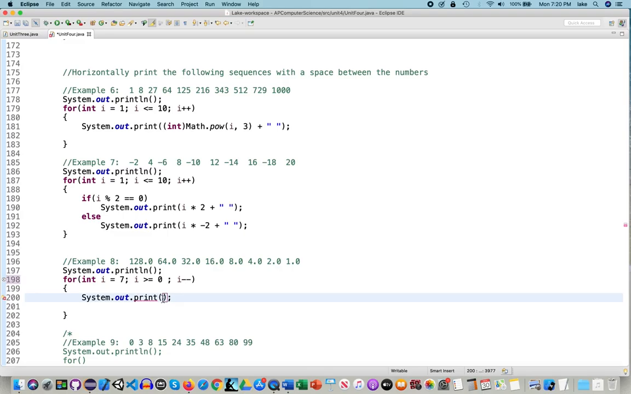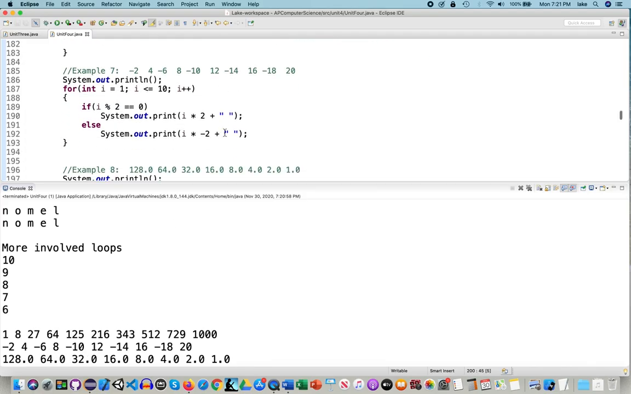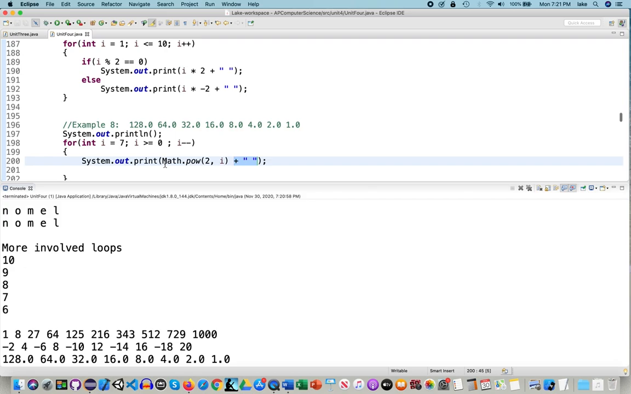So I want to print Math.pow(2, i) with a space. Every time we do this, we add a space. And again, adding a space makes this a string, and then turns this into a string. Let's see if that works. How about that? Let's try that. Got it. 128, 64.0. See, if I needed this in ints, I would just cast this, just like I did above here.